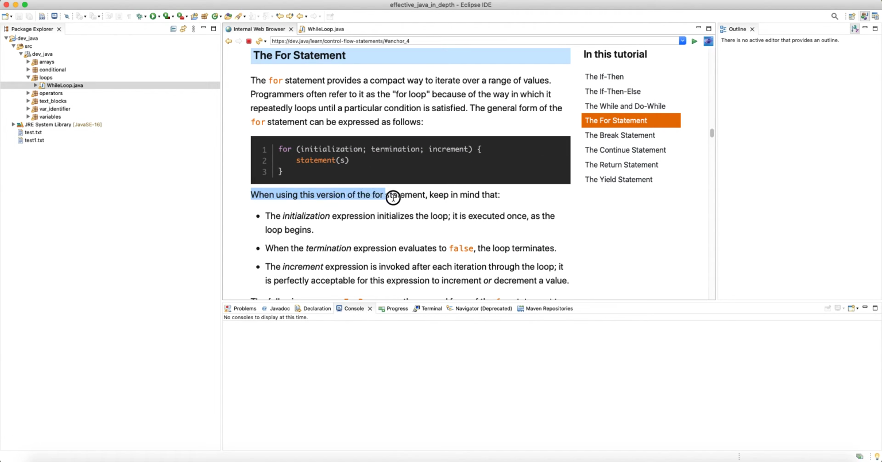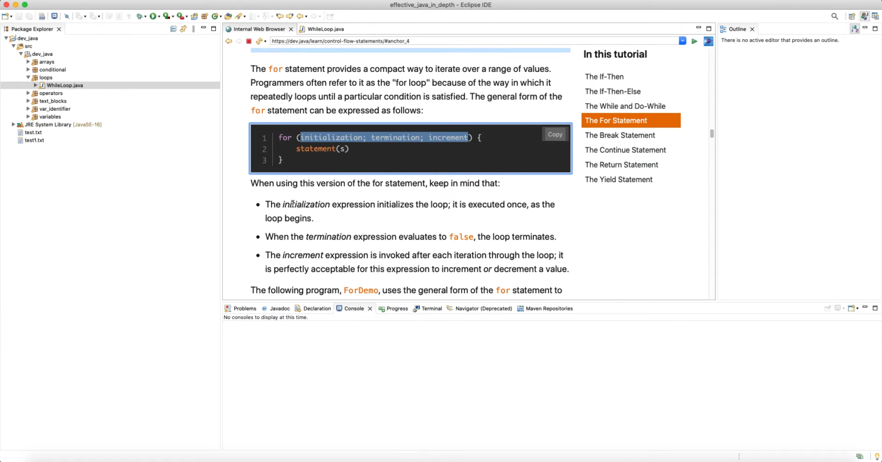So when using this version of the for statement, which means the general format, you have to keep in mind that the initialization expression initializes the loop. Usually this means that we have an index or some variable that only exists in the body of the loop, right? Like a counter variable or something.